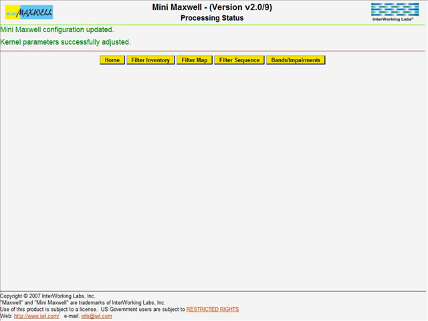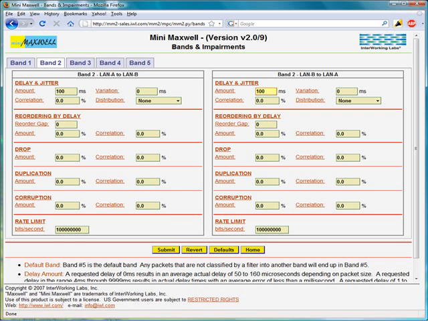Now you can hear how voice quality is affected when network traffic is delayed. Another common occurrence on networks is jitter. We will change our fixed delay impairment to a jitter impairment. Jitter is a variation in delay. We add 50 milliseconds of variation.